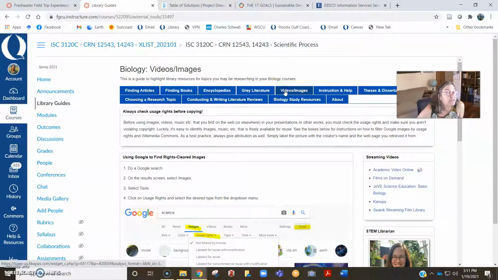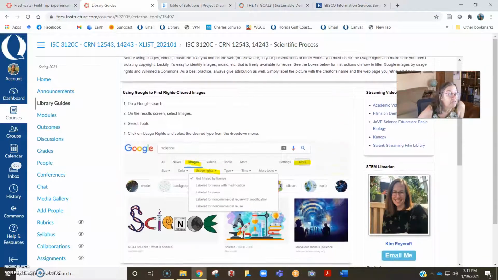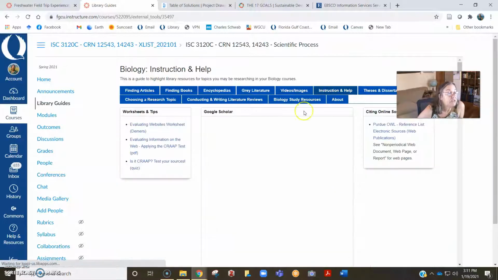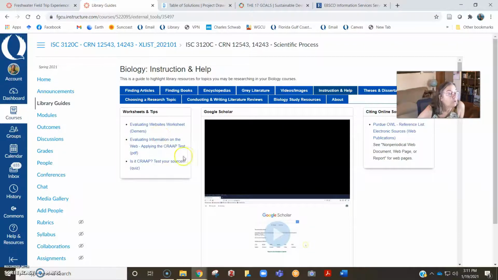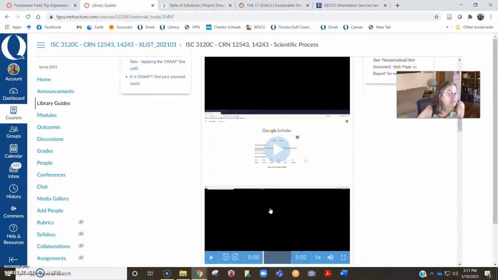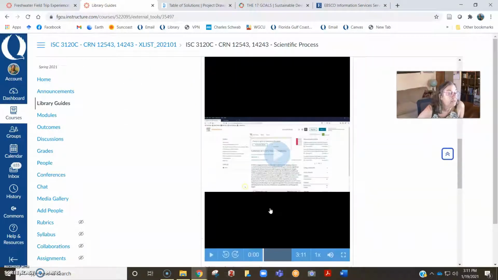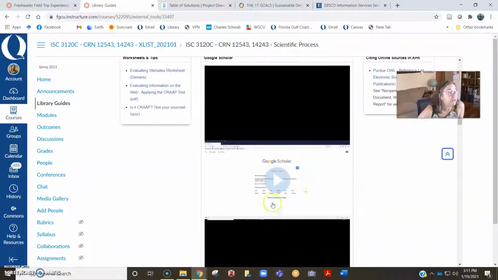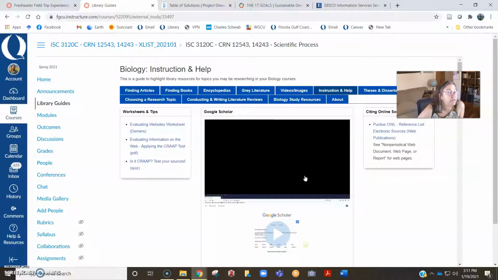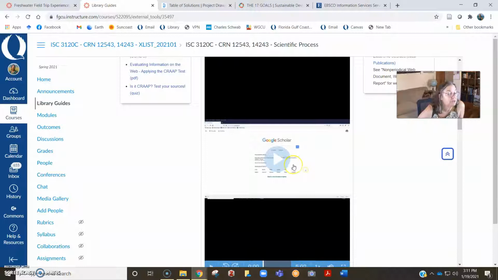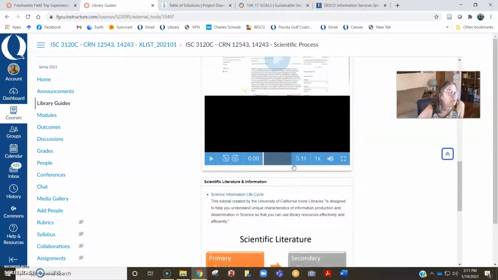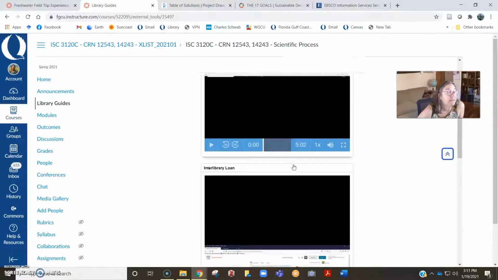Next is videos and images, and as it says, it's a place for you to find videos. Instructions and help is really helpful, so it's more information about how to analyze web pages, as well as a quick video that Kim has made on these different features. Some of that you're seeing in the long video that she has, but these are short little clips for Google Scholar, interlibrary loan, and learning more about scientific literature.